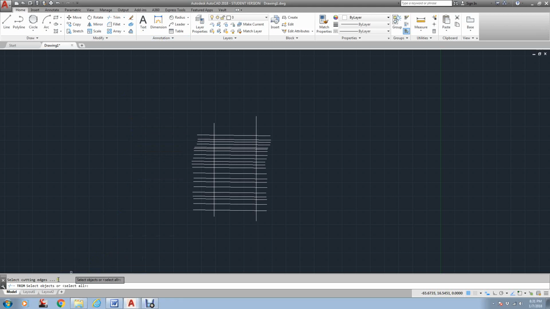And of course, down in our command line, it's saying select cutting edge. So if we wanted to trim off all of these lines back to this line, then this would be my cutting edge. So I'm going to select that. That is my only cutting edge. So now I hit enter.